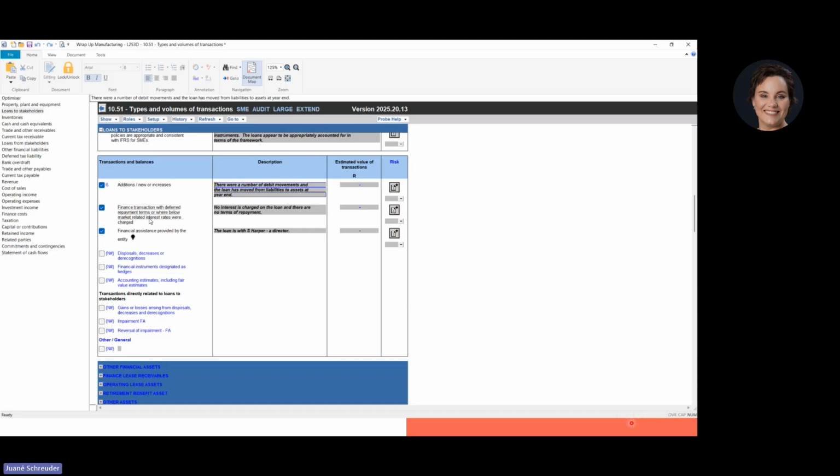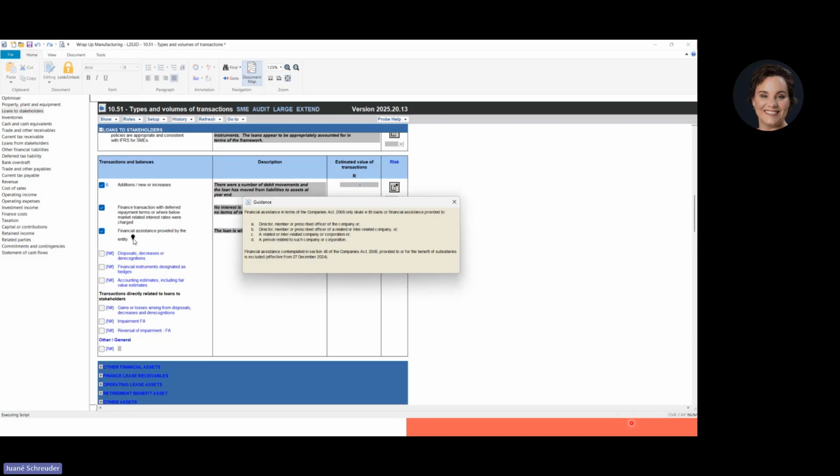We also identified that this is a finance transaction with deferred repayment terms, or where it could be that below market related interest rates were charged. They don't charge any interest on this loan and there are no terms of repayment. So definitely then a finance transaction, I almost want to say with special terms. So that's been activated, and the financial assistance is provided by the entity. This is a loan to the director. So if we look at the guidance, for example, this is a financial assistance in terms of the Companies Act. That is then to a director, point A. Right.